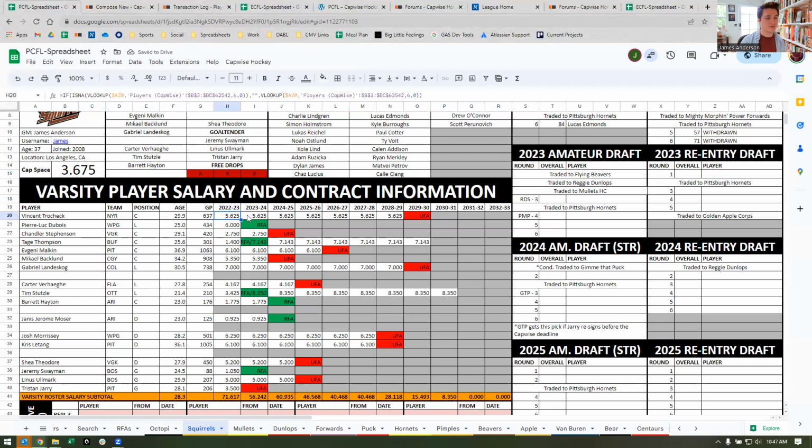Over to the right now, you've got their contract information. This is 2022-23. And then going down through the years all the way to the end. If they have re-signed their next contract, so like Tage Thompson, it's going to show, yep, he's going to be an RFA next year, but he's re-signed for 7.143 per year. And then it's going to show you that full length of the contract.